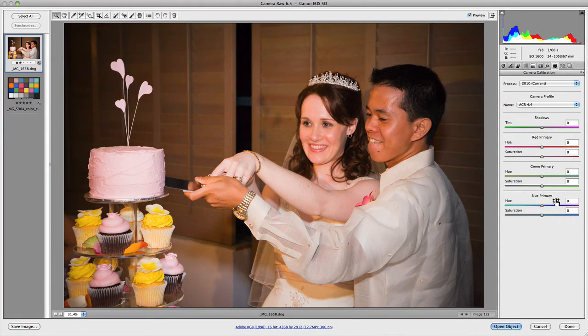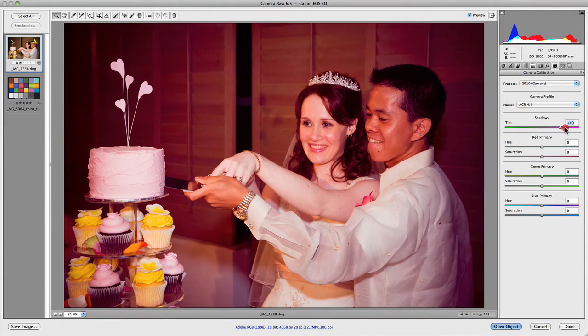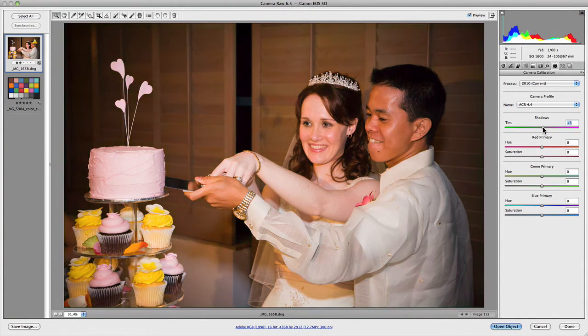Now underneath that, you have shadows, red primary, green primary, and blue primary. Now these can make extreme color and saturation adjustments and shifts in your images. So you really want to be careful if you're going to be playing around with these. You can get some quite dramatic effects. But the original intention of these sliders was not so you can do fancy effects. They're designed to assist in the color management and calibration of your digital camera.